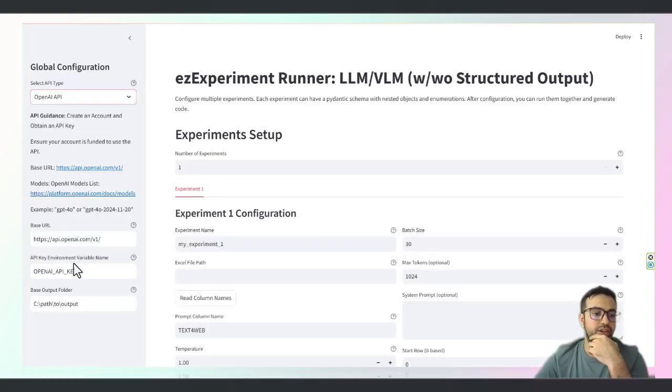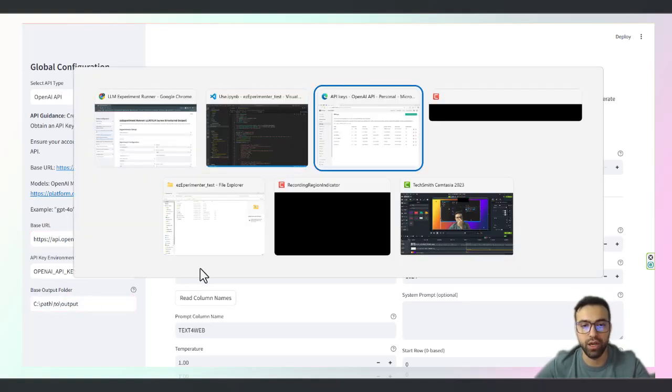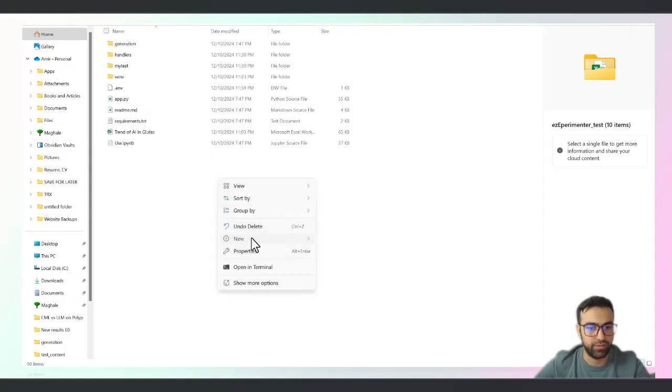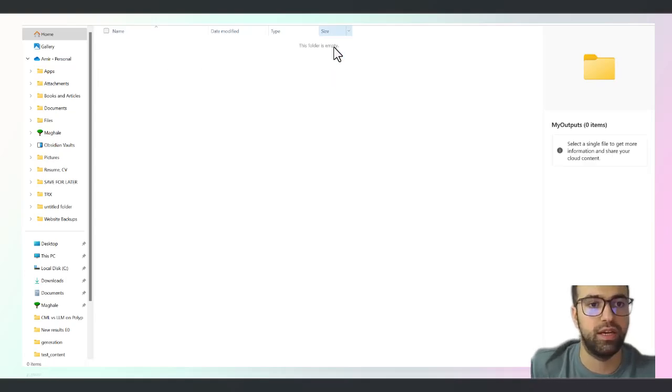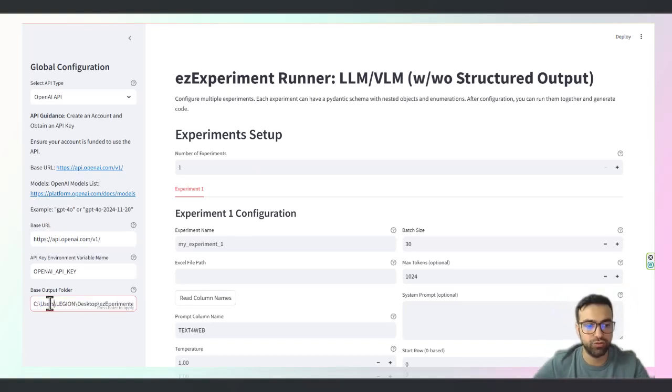We can now use OpenAI, and you should provide the name that you defined for your API key here. This is the base URL for OpenAI. There is no need to change it. And this is the path to save your outputs. Let me define it like this, my outputs, and this is the path to the desired folder for the output.